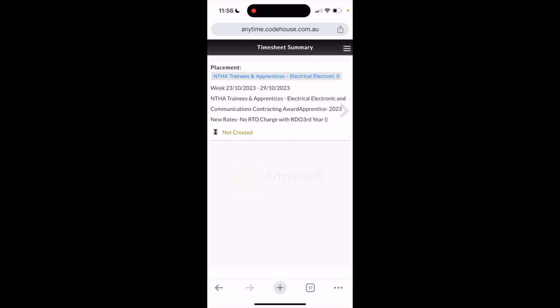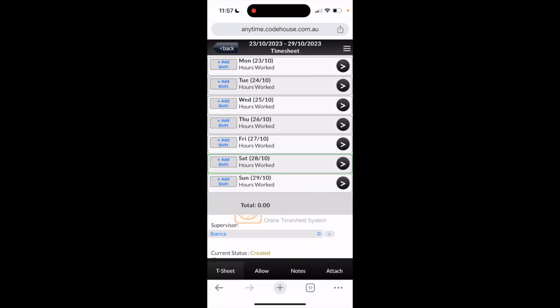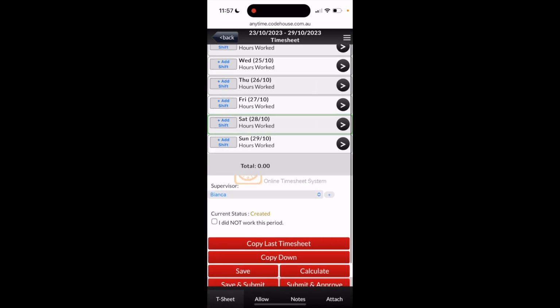So how to add these is obviously log on to your timesheet. So log on to the portal, click on the timesheet button, and you'll be taken to the timesheet website. Click on your most recent timesheet, let it load. So you can see there are no hours worked here, but that doesn't matter. You'll put your hours in as normal.